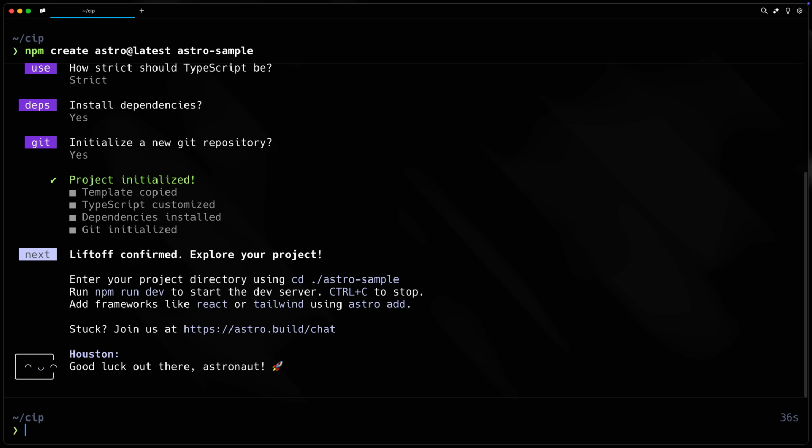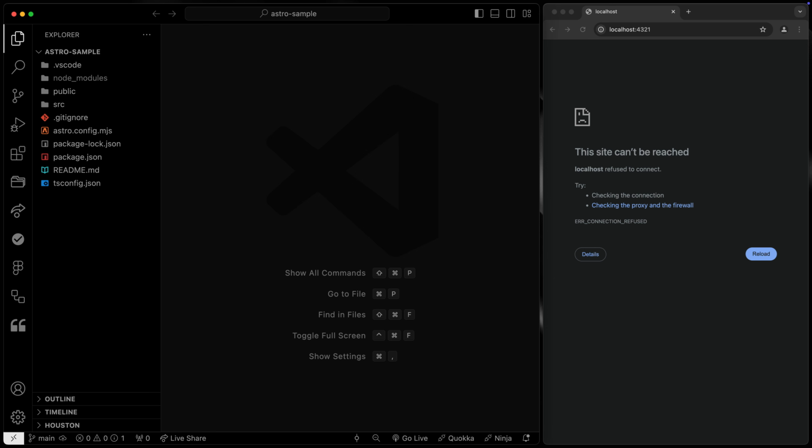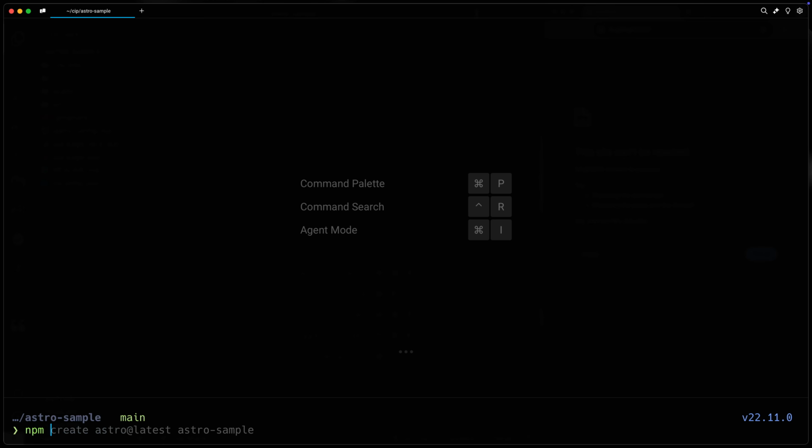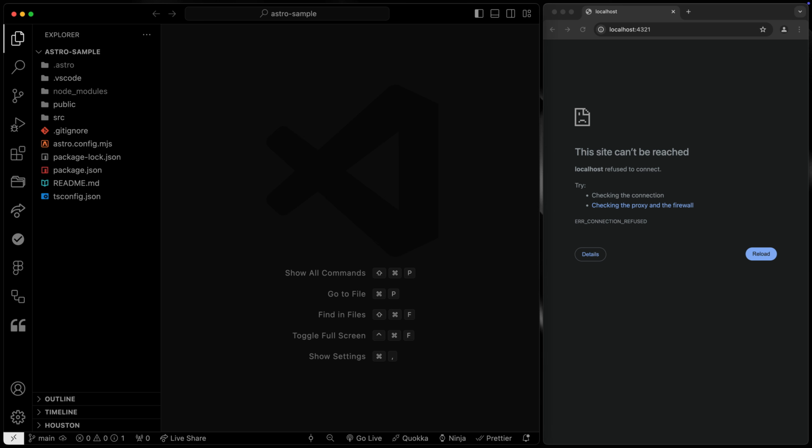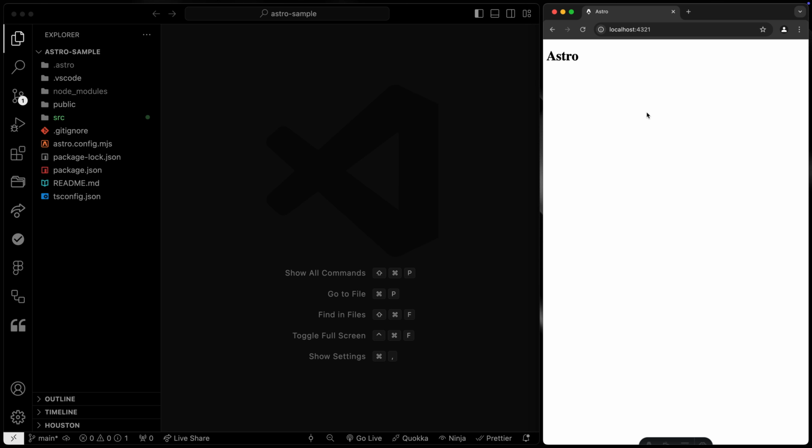Let me open up VS Code and Chrome. All right, I've got both of these open. Let's go ahead and start the project though with npm run dev. Now you can use pnpm or yarn as well with Astro, but I'm just choosing to use npm right now. Now this will launch at localhost 4321, and you can see we've got our basic Astro project up.